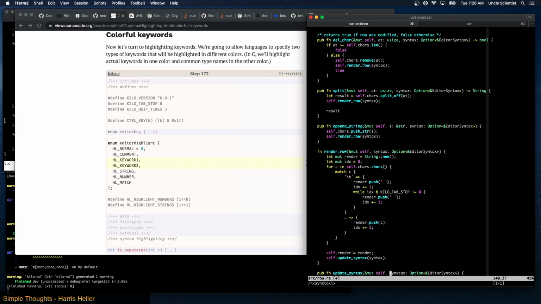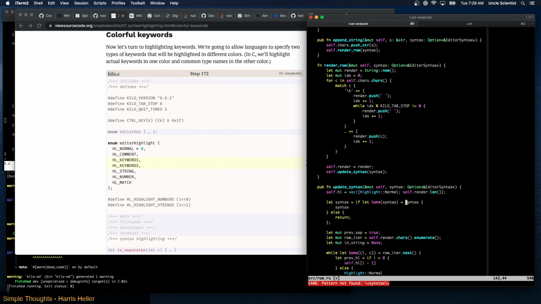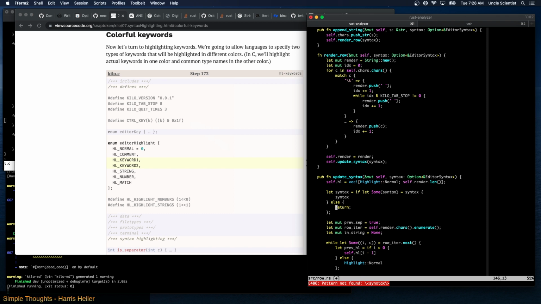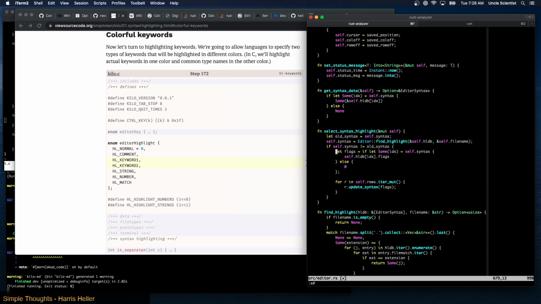Yes, yes, yes. Okay. So let's see if this works. That is an option editor syntax. That's a reference to editor syntax. Okay, so this might be okay. And now I have to change this to get syntax data.